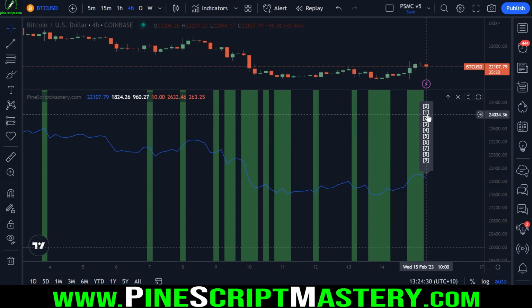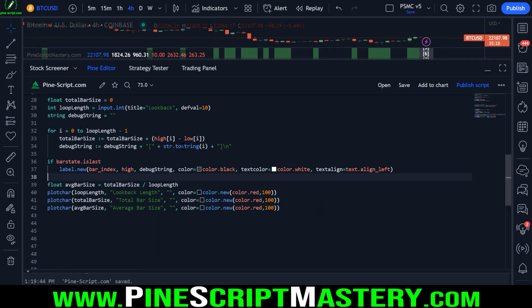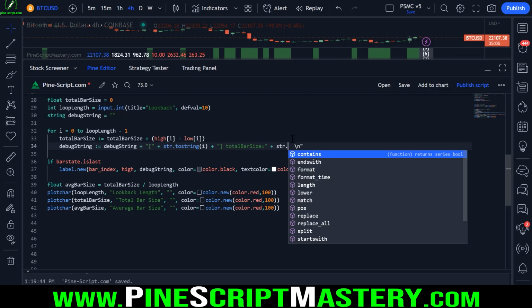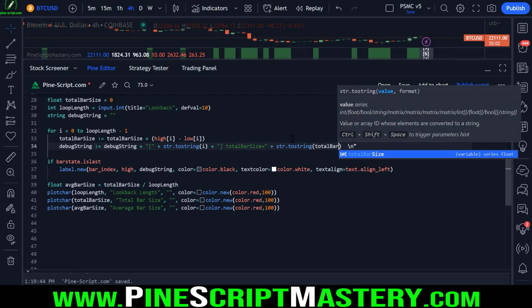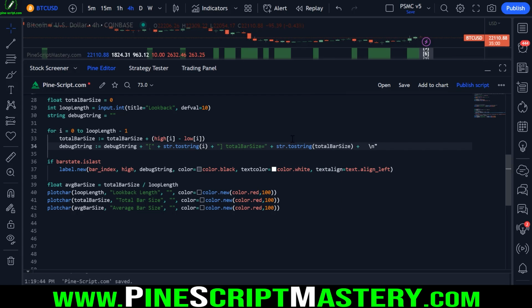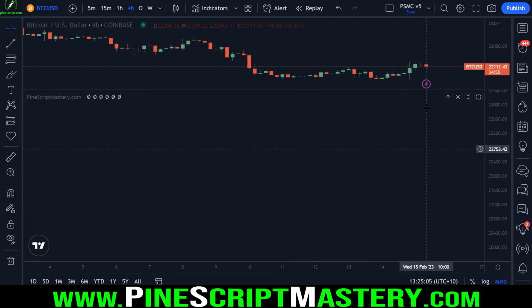So we are now building a string, and each string starts with the loop index. And then what we can do here is start adding values from within our loop. For example, we could say total bar size equals plus str.tostring total bar size. And then I need to finish that string. Now if I save my code, we'll be getting more information on this label.